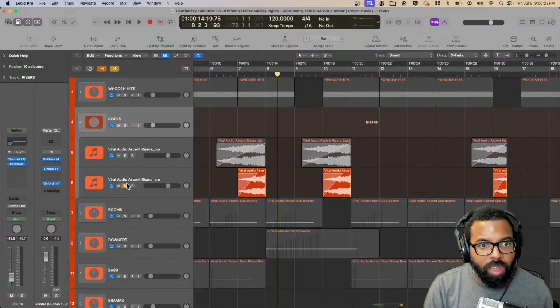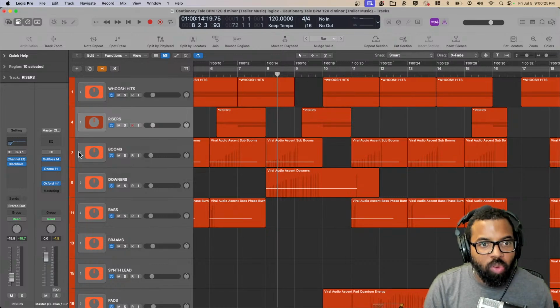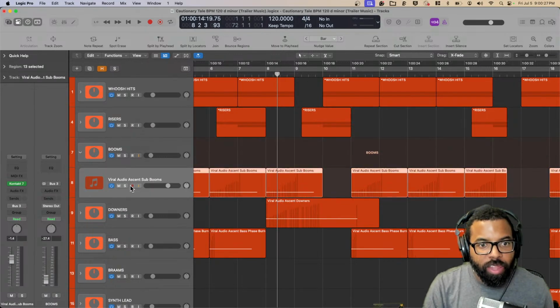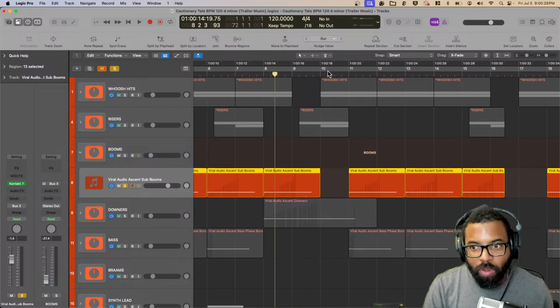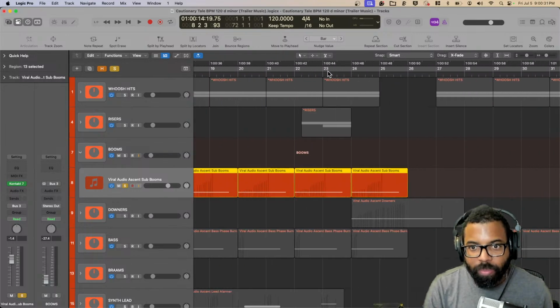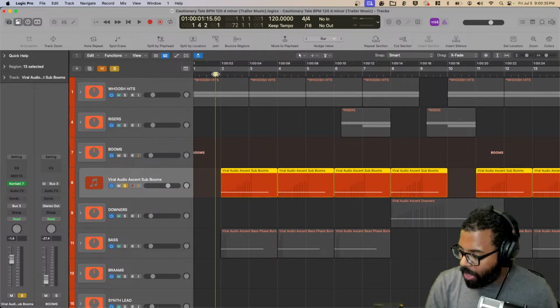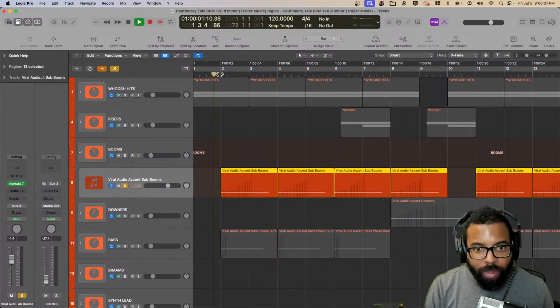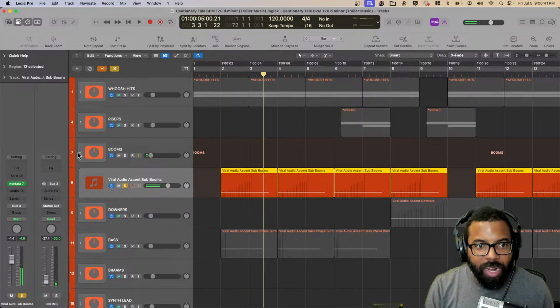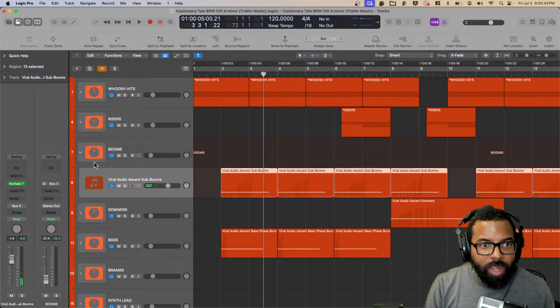Let me unsolo these. And next, I'm going to go to the booms. I'm just using this sub boom sound. Actually, it's throughout the whole track until we get to towards the halfway mark. But at the beginning, just adding some of that deep sub weightiness to the track. And a lot of reverb and delay or echo, whatever you want to call it there.